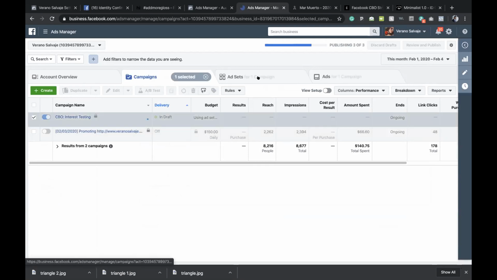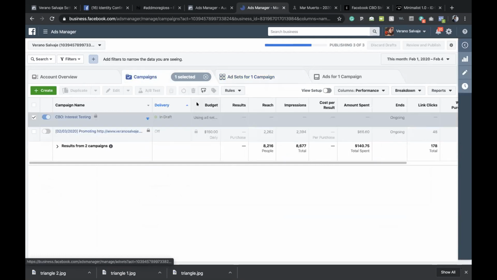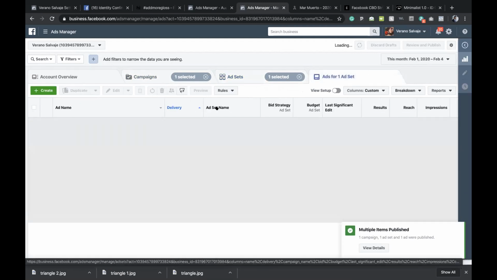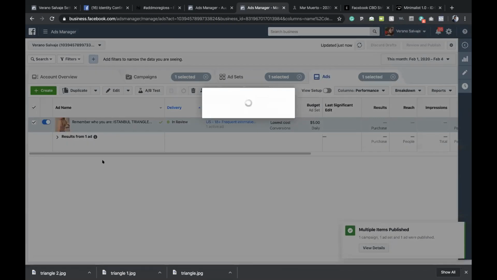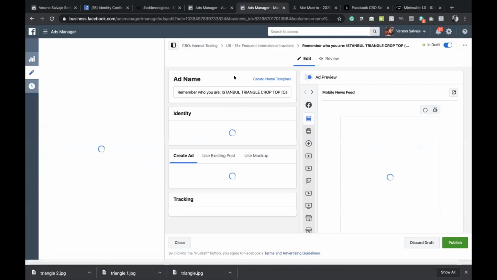Got it. So now you go to launch. You click on the campaign. You go to the ad set. You click on the ad set and you go to the ad level, because now we need to create more ads underneath this ad set. So you're going to duplicate it into the original campaign, which is the same ad set and everything.